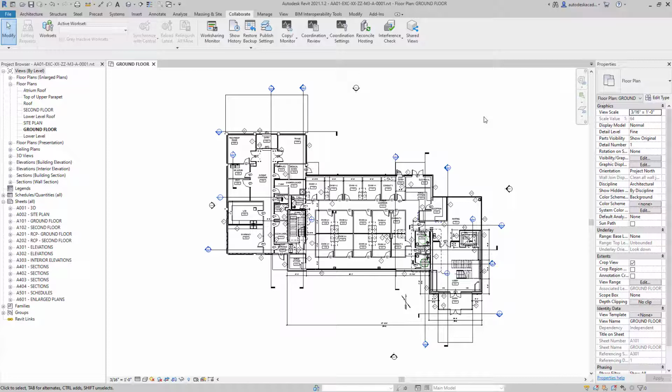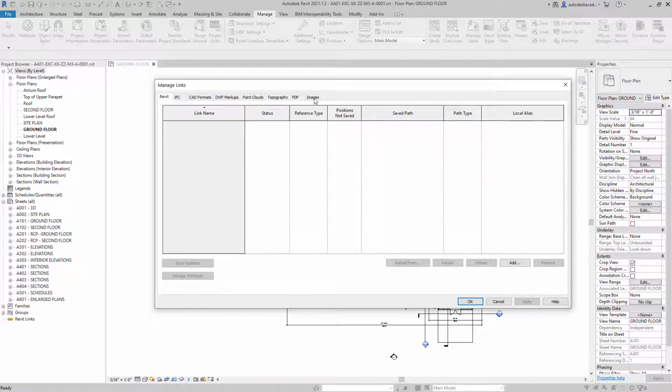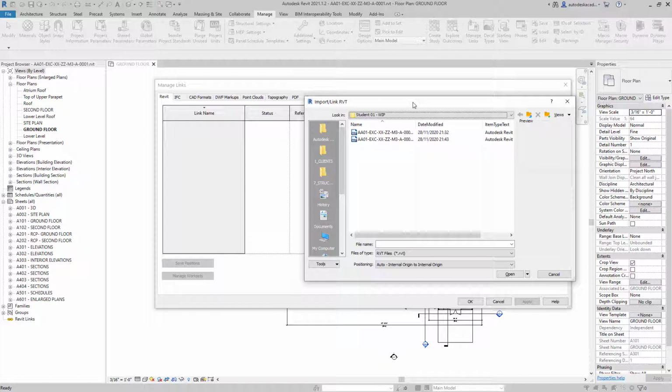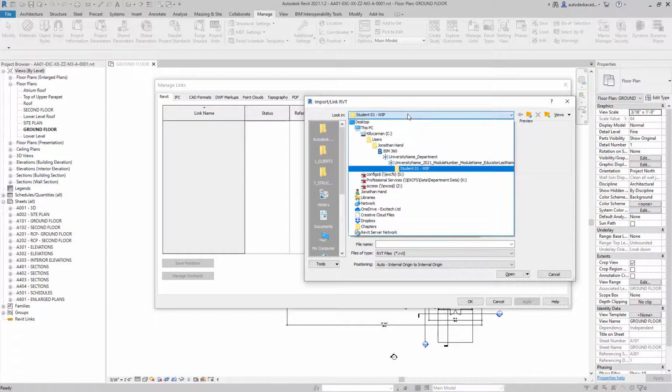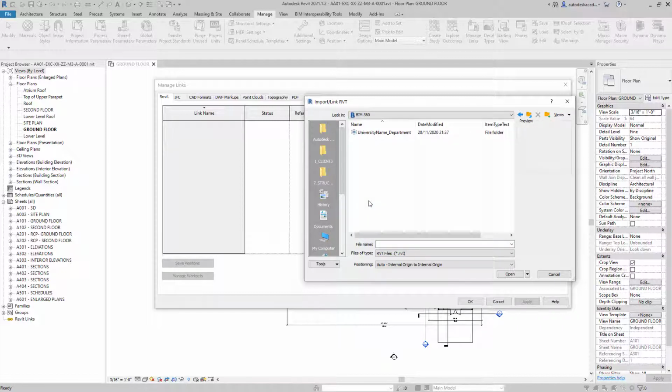Whilst working within this file, we can also use the desktop connector to link in other projects. Selecting the Manage tab, we can choose the Manage Links option. Here we can add in a new Revit link from the BIM 360 project. Selecting the Add button, we can now navigate via the desktop connector to choose the required file. Selecting the drop down again, choosing This PC, then selecting BIM 360. Once again we select our BIM 360 hub, then our project, and then we can link the file that we wish to from project files.